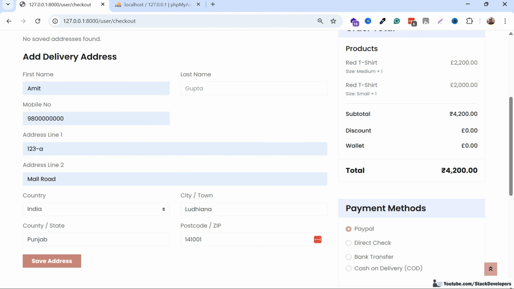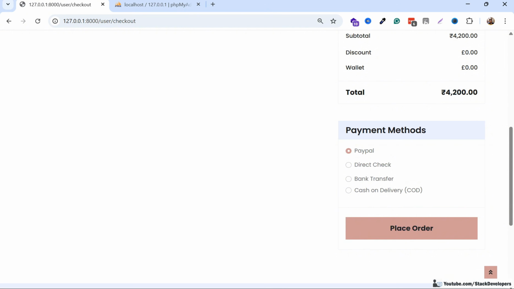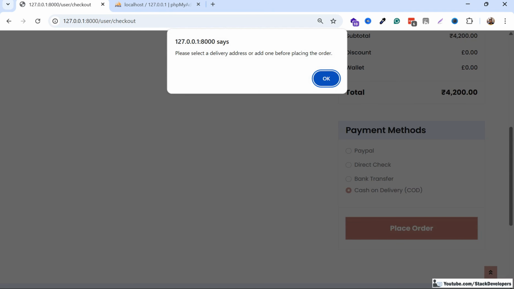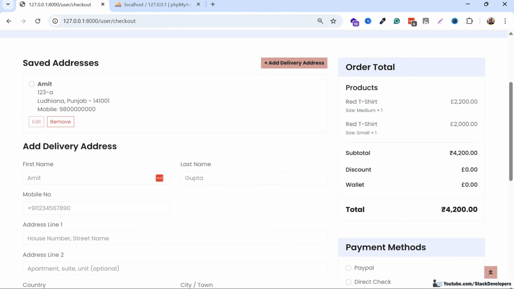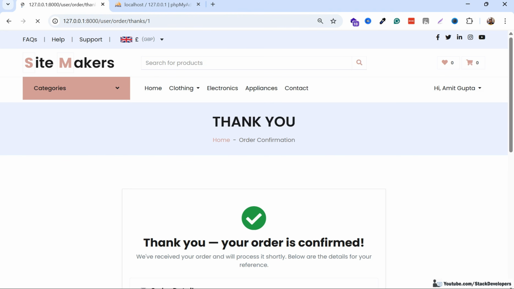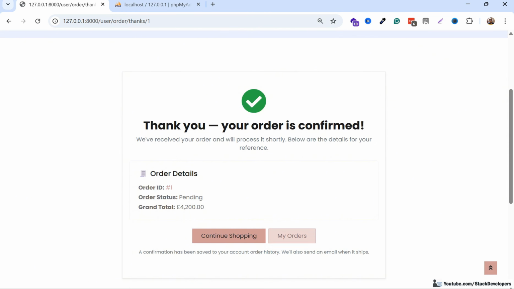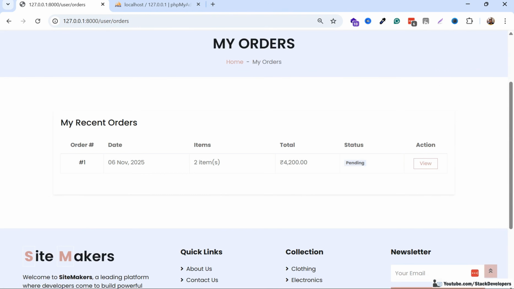From here you can add the address, and after adding the address you can place the cash on delivery order that we have done. We are going to select this address, and we can place the cash on delivery order. Okay, thank you, your order is confirmed, and we can check the order details as well.